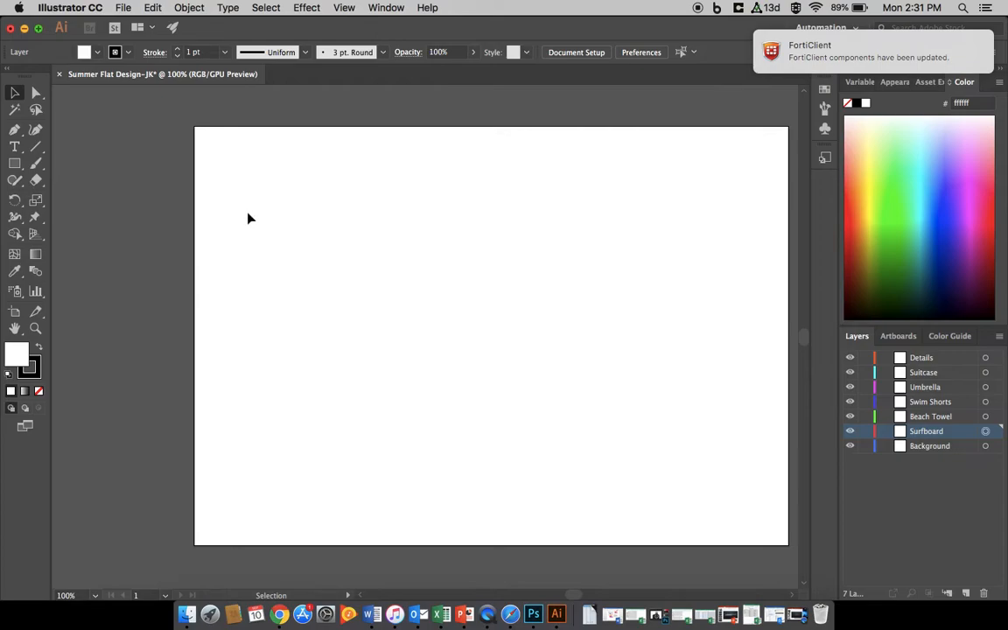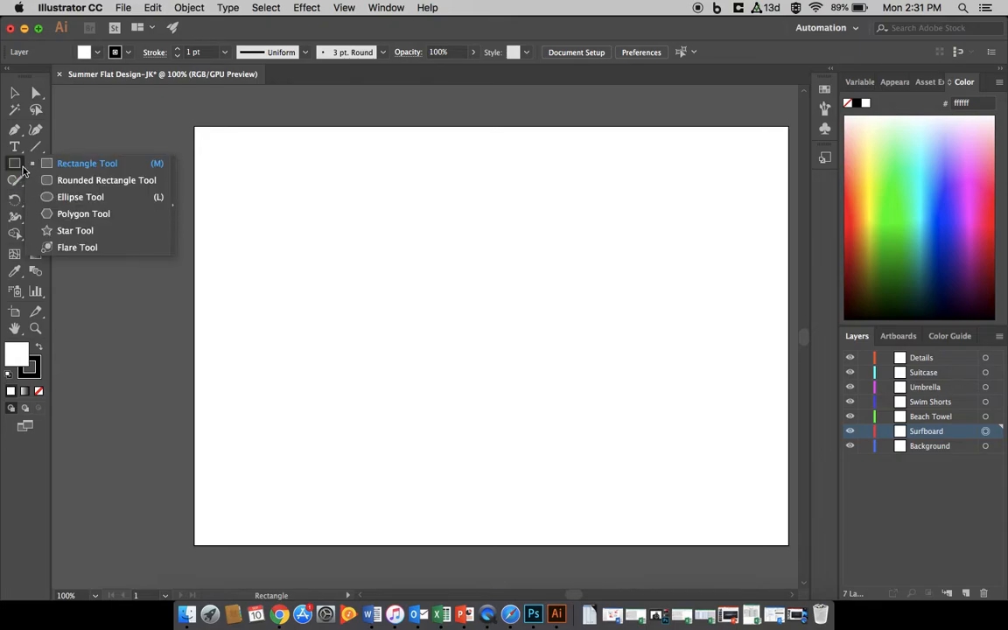So if I just press M on my keyboard, notice that this is now highlighted and my cursor changed to crosshairs. So M is what you use to pull up the rectangle tool. You could also click this little drop down arrow right here, oh, you got to do a right click, sorry. So right click on the mouse, and these are the different shapes that you can create just within this tool.